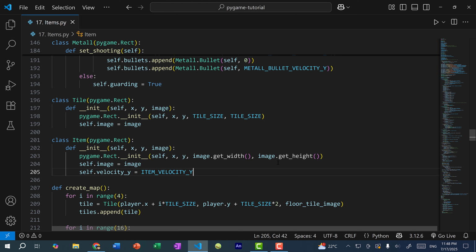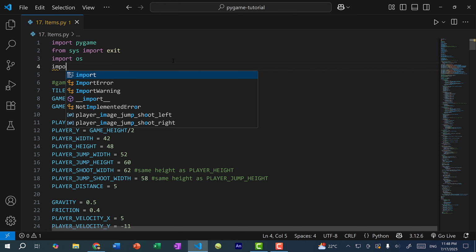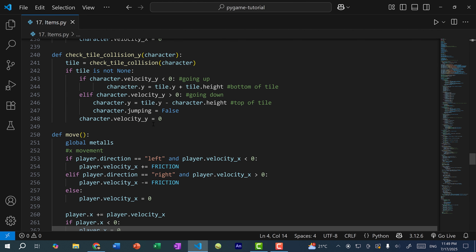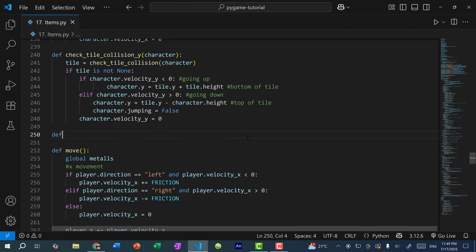And so to create the random chance, we're going to import the random module. So let's scroll all the way up. And over here, I'm going to add import random. So we're going to use this module to get a random number. And depending on the number, we're going to decide which item to be dropped. So let's scroll all the way down to where our functions are. And I'm going to place it right above this move function. So here I'll do drop underscore item.